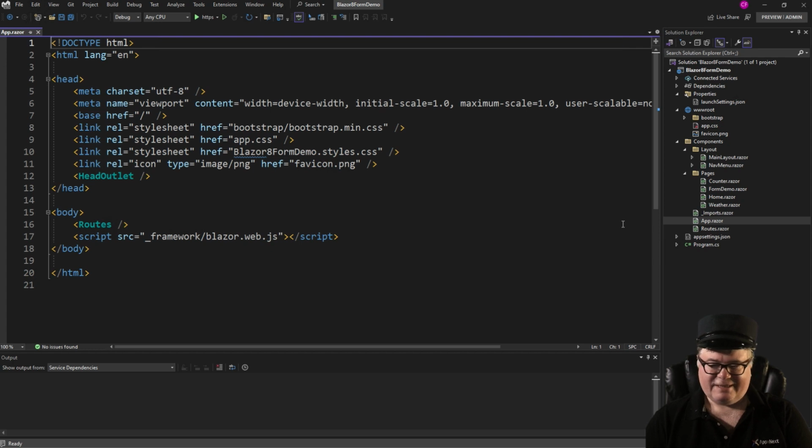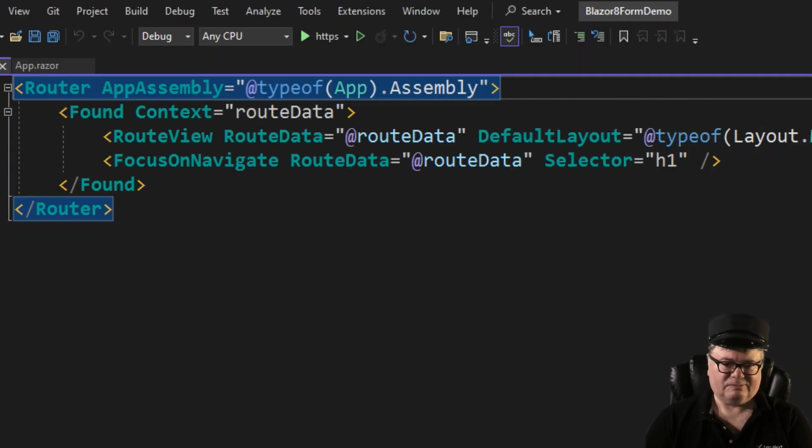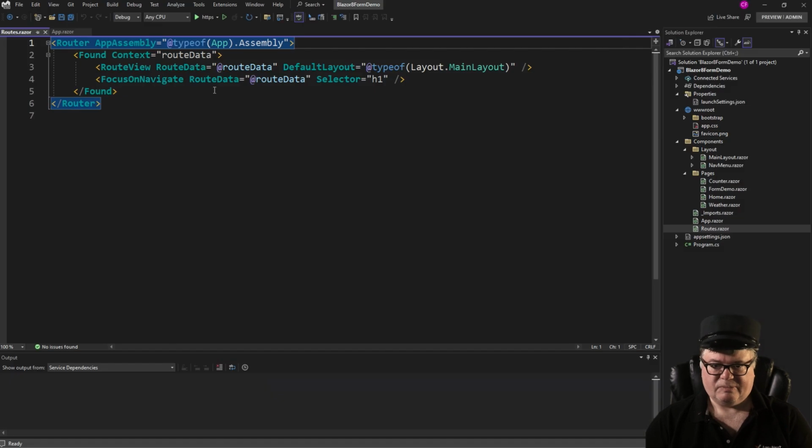Okay, so in a WebAssembly application, you have index.html. In a Blazor server application, you have _host.cshtml. And that's where usually the header stuff goes and the body goes. Now it's in App.razor. And that's good because I haven't picked a hosting model, right? Now what's routes? Well, you remember the stuff that was in App.razor? The router? That is now in routes. Makes sense.